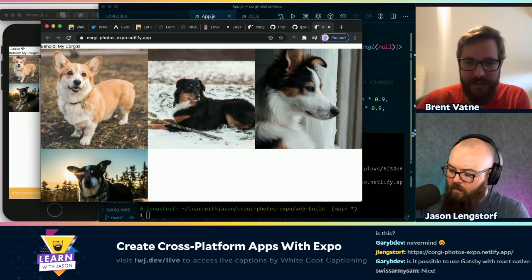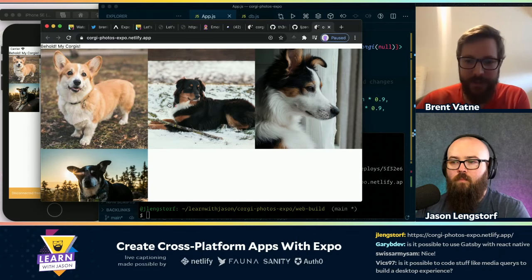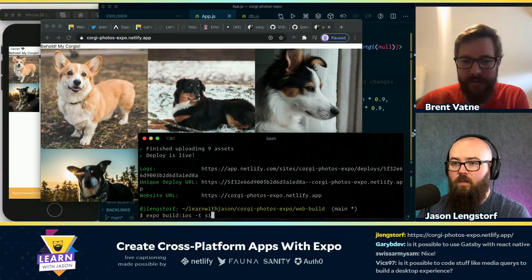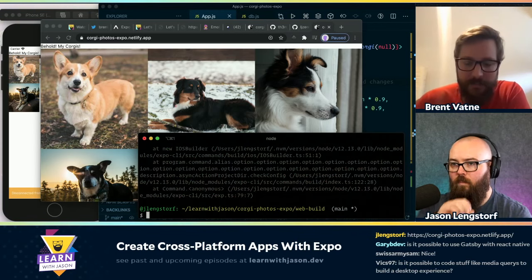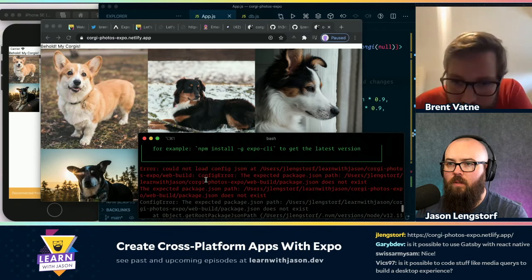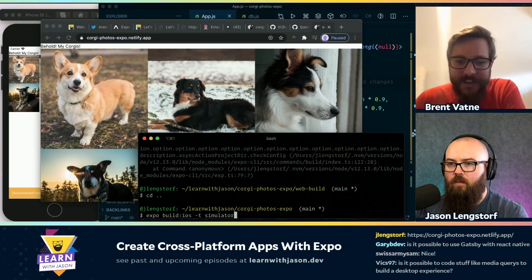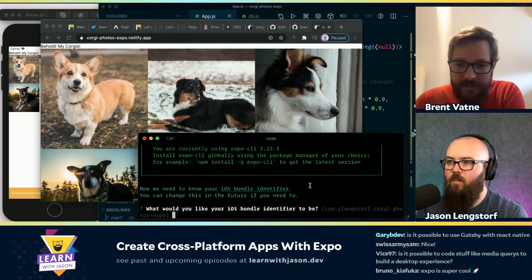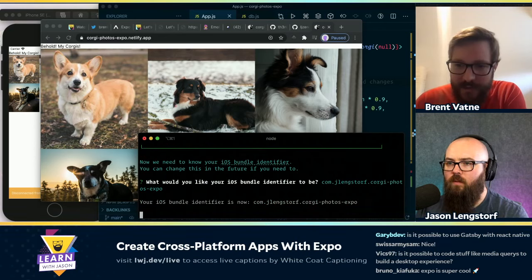We could maybe just do a simple mock version of this by running expo build:ios -t simulator, or even just leave out the -t and we'll be prompted. Yeah, and so this will do a binary build. Oh, got an issue there. I'm in the wrong directory, that's why. Okay, so you can just use this suggested one. It doesn't really matter.